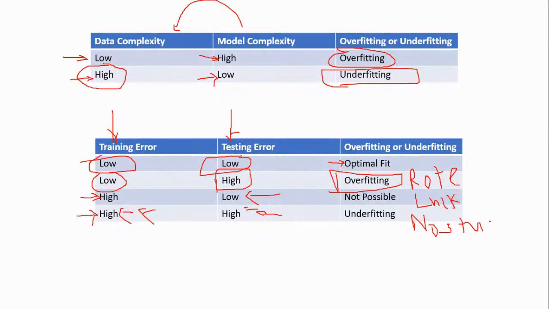In the exact same manner in machine learning, we take in data and divide it into two parts. One part we use for training, one part we use for testing. The error on the training is called the training error. The error on the testing is called the testing error. And whenever training error is low and testing error is low, that's when we have found the optimal fit. So you see, the data complexity doesn't change, so we have to start from model complexity low to high.